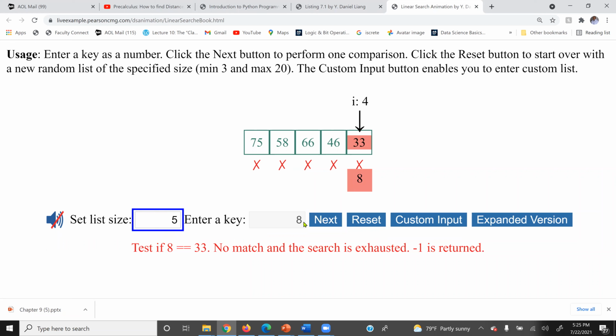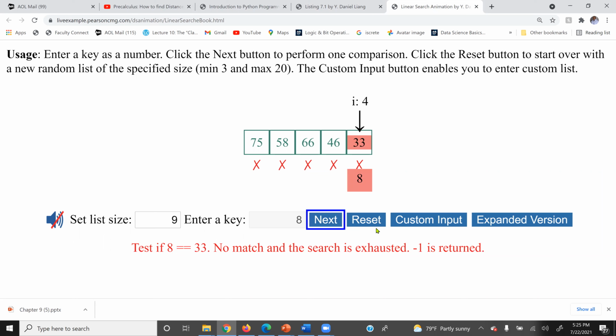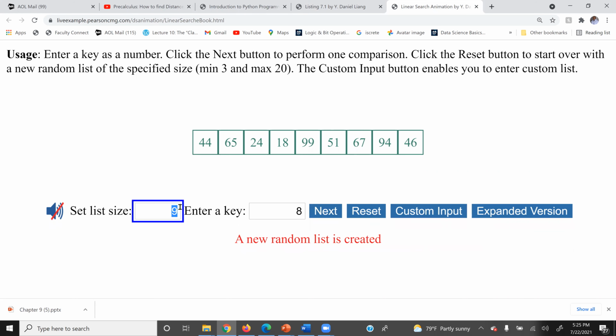So we leave the size as 5. And here, unfortunately, we can't change the search key. We can change only the size. Let's see if we make the size 9, if 9 will come. Okay, so 9 came.